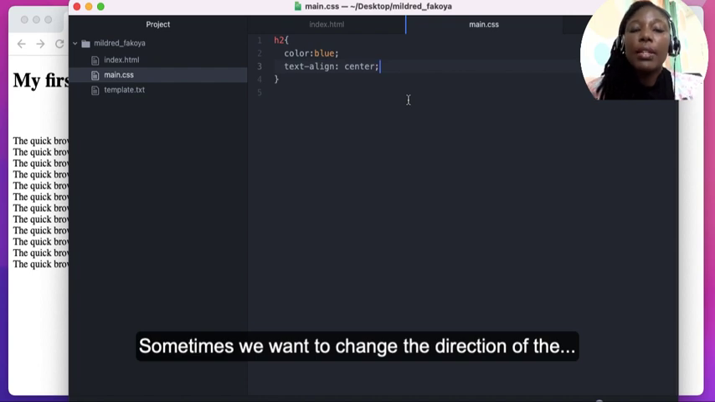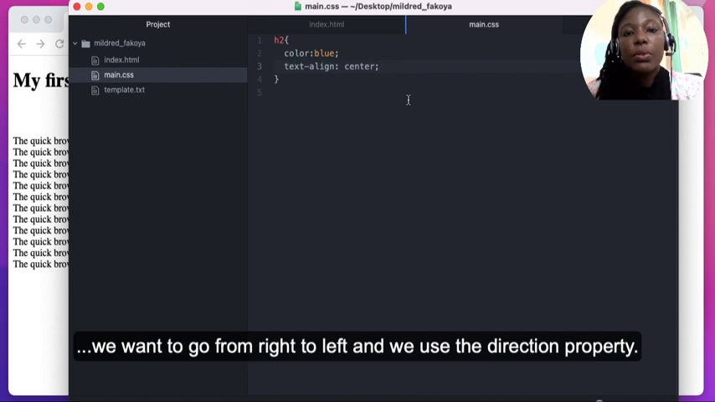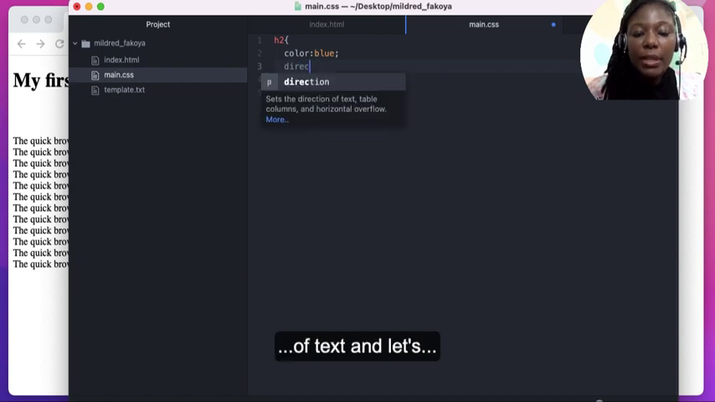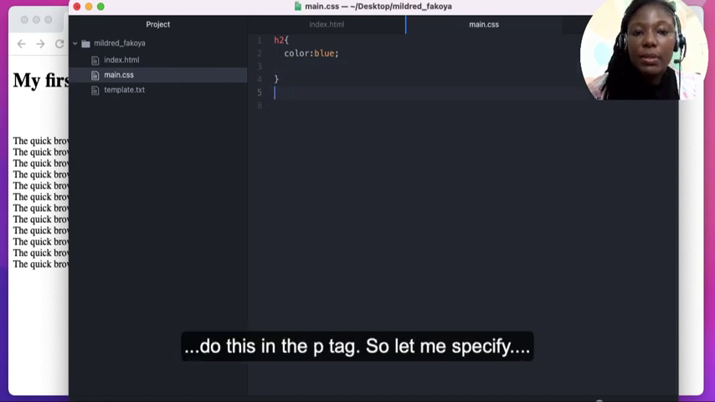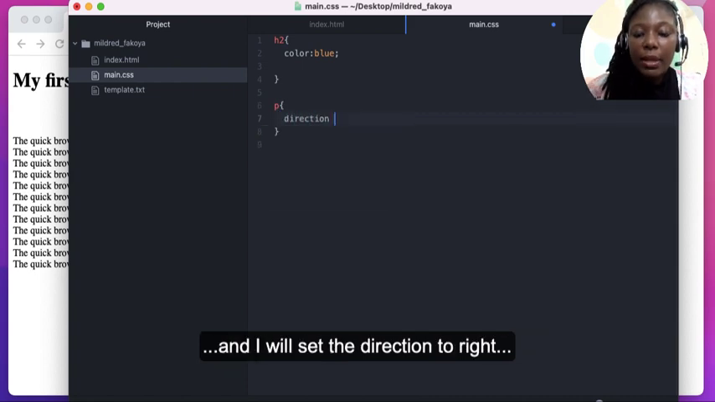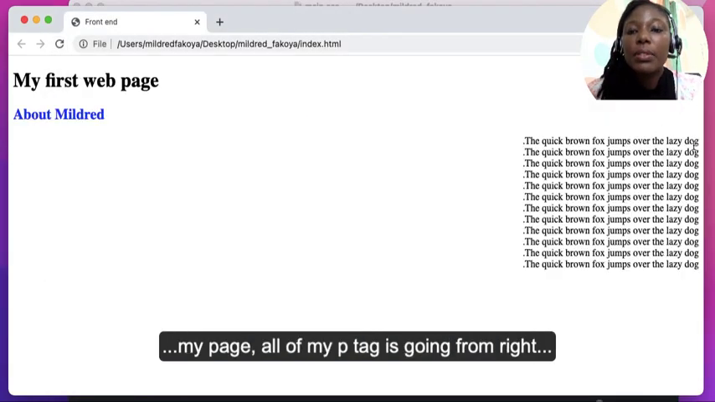Sometimes we want to change the direction of the text. So instead of going from left to right, we want to go from right to left. We use the direction property to do that. So I will set the direction of text, and let's do this in the P tag. Let me specify a style for the P tag, and I will use direction and set it to right to left. When I save this and refresh my page, all of my P tags are going from right to left.